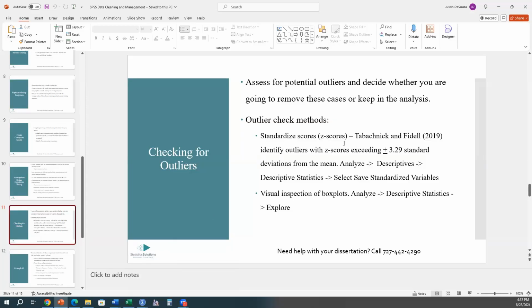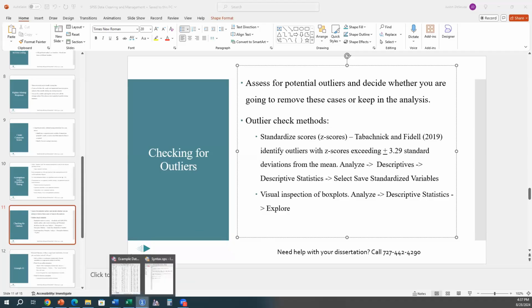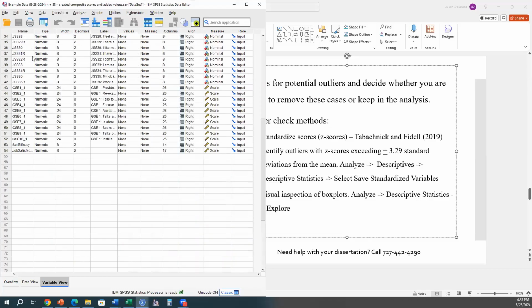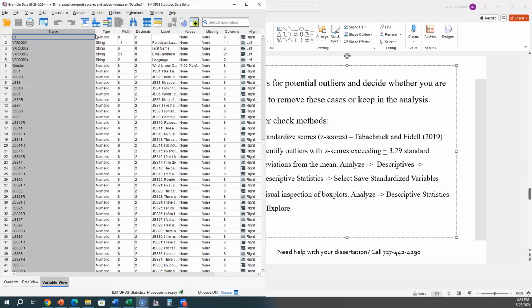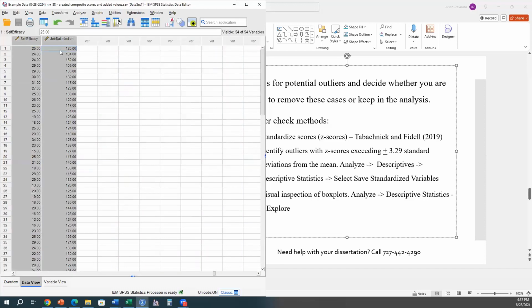But sometimes you do want to remove outliers, and this is the method I tend to follow, is standardizing the variables, essentially creating z-scores and then removing high and low z-scores. So to do this, we would need to check for outliers on self-efficacy and job satisfaction. So we need to standardize these values.